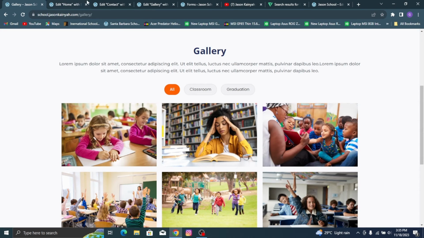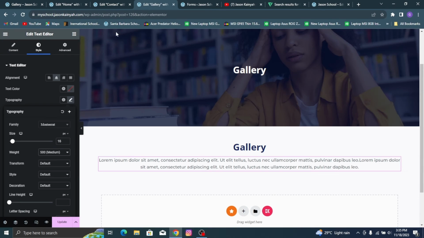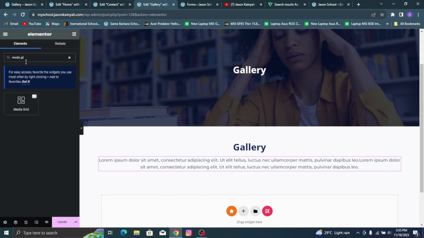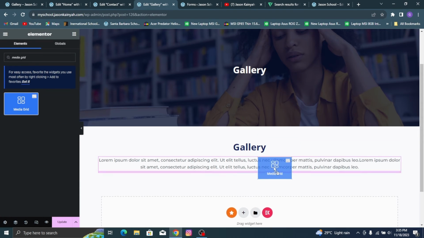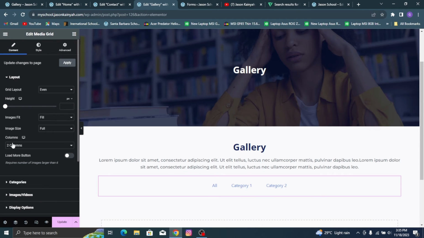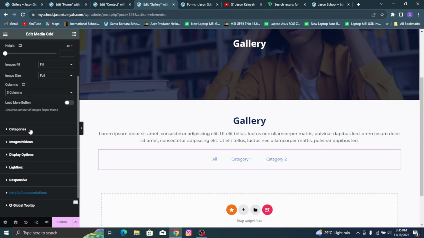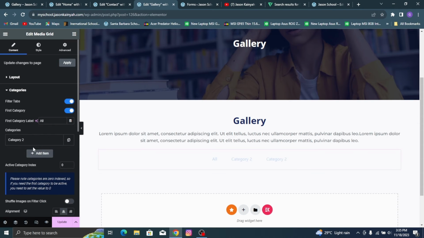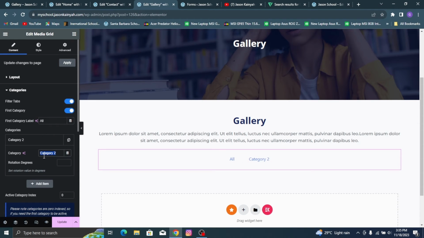Then the next thing we have to do is get the media grid, right? So to create that, go back here and then search for media grid and drag that below this. Now we have to change the columns to 3 columns, right? And then go to categories, and then we have to get rid of these 2 categories, get rid of them. So the first one we are going to call it classroom. Then the next one we are going to call it graduation.